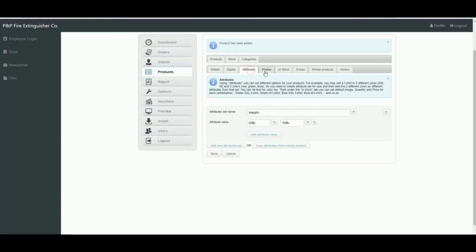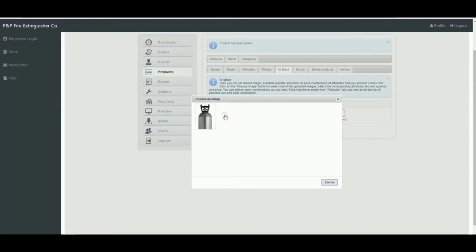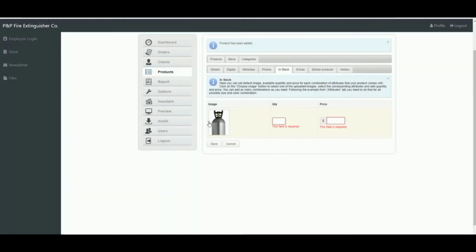I'm going to double check it. That's still there. Okay, good. So that's the photo that we're going to use. So we go back to in stock, and there's that photo. You could choose that one. And we're going to say we have 10 of them on hand, and they are $20.